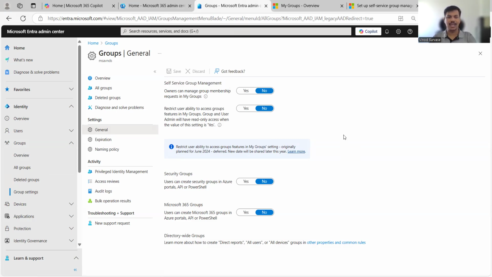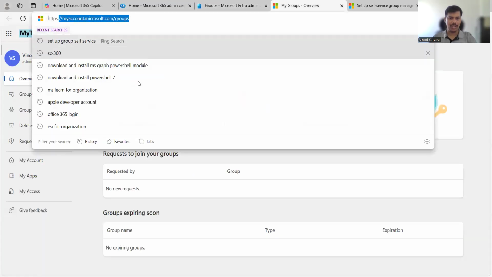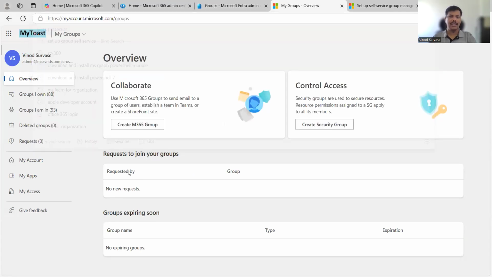The first option says that, and you can see all of these options are currently set to no, right? This is a default setting. Even I, as an end user for this account, if I go to the group management portal here at the myaccounts.microsoft.com/groups portal, here I can see create M365 group and create security group, right?